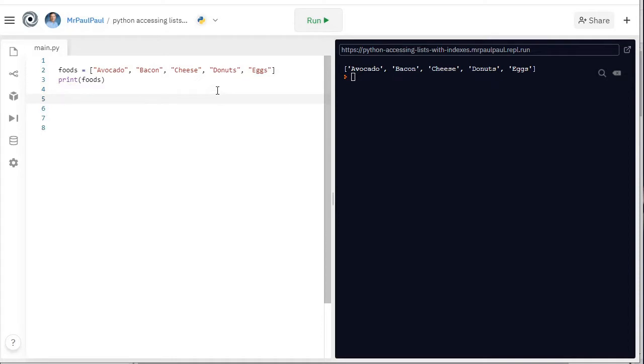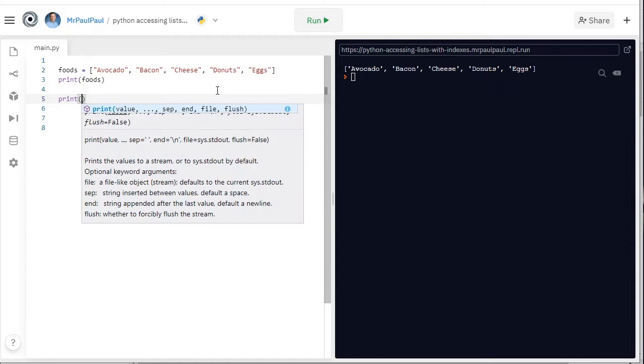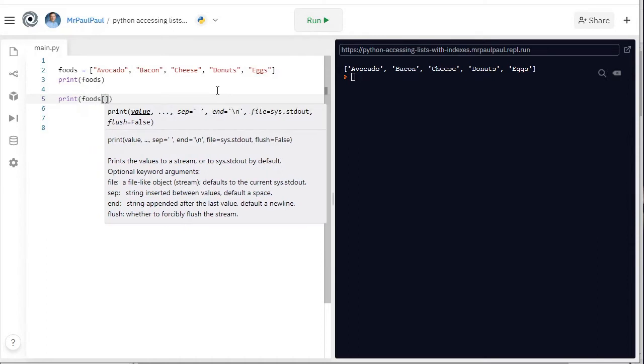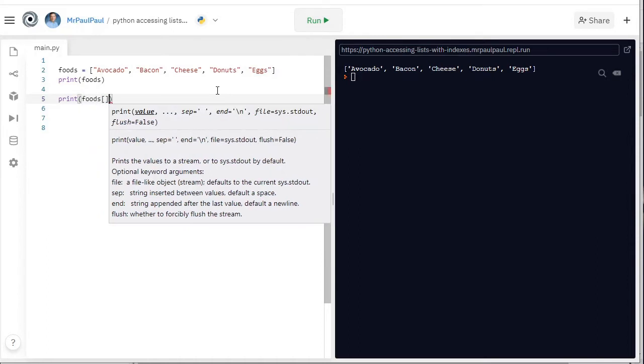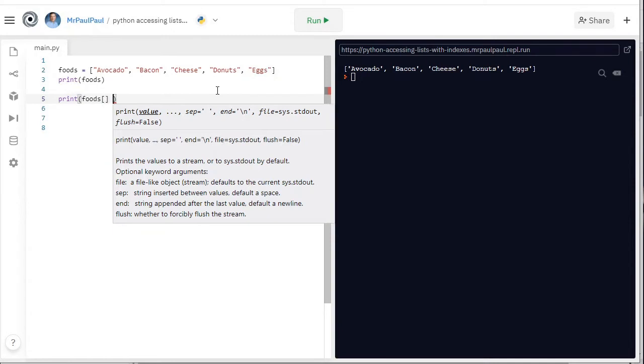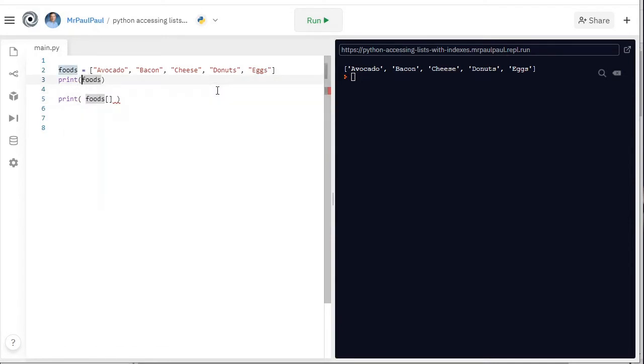Now, if you've experimented with lists at all, then you know that you can use square brackets and numbers inside those square brackets to access individual elements. But how exactly do they work? So let's just print foods and put some square brackets in here. I might just put in a space. You don't need the space, but it gives some visual separation. And at the moment it knows there's an error because there's nothing inside these square brackets.